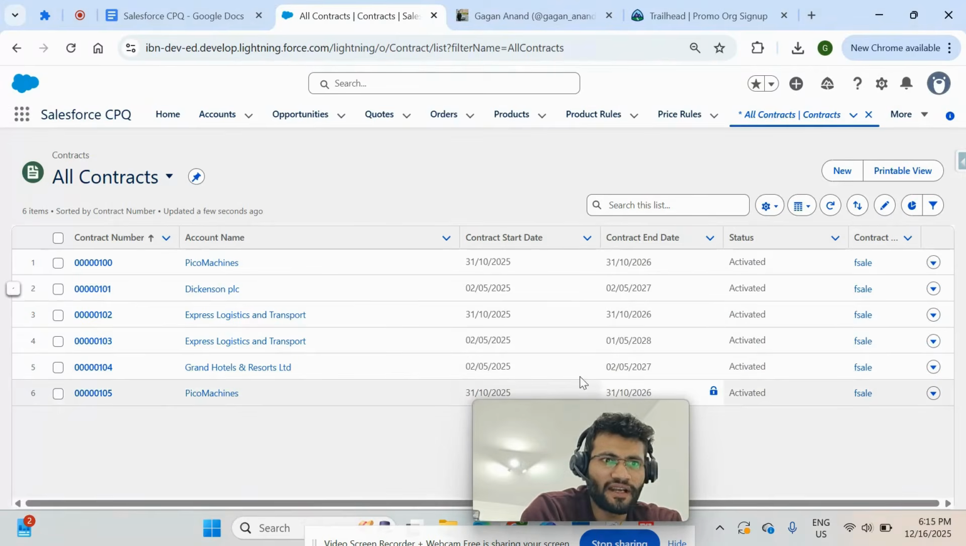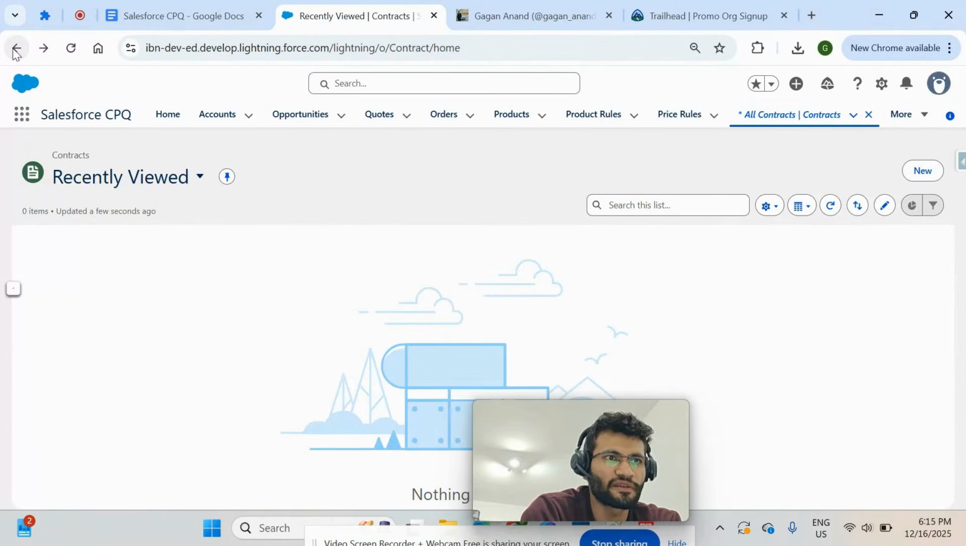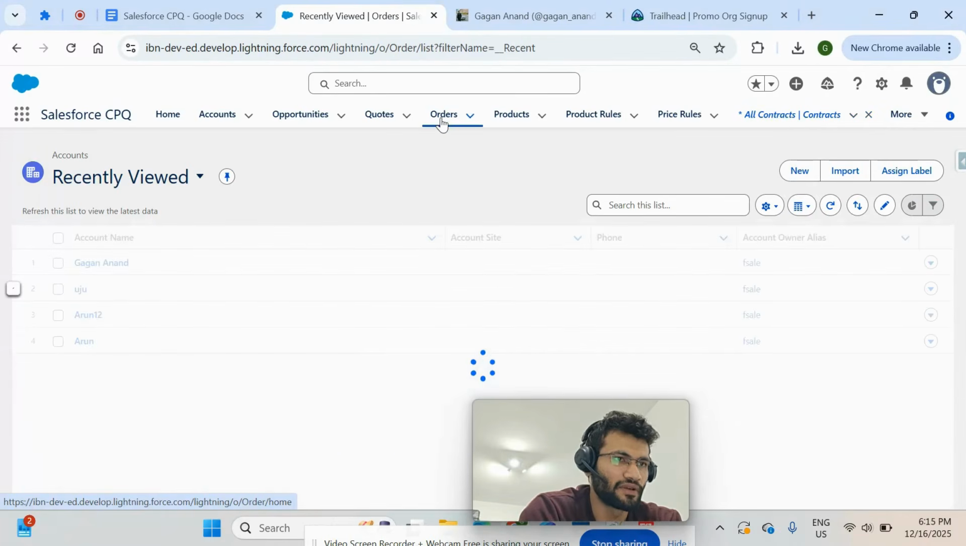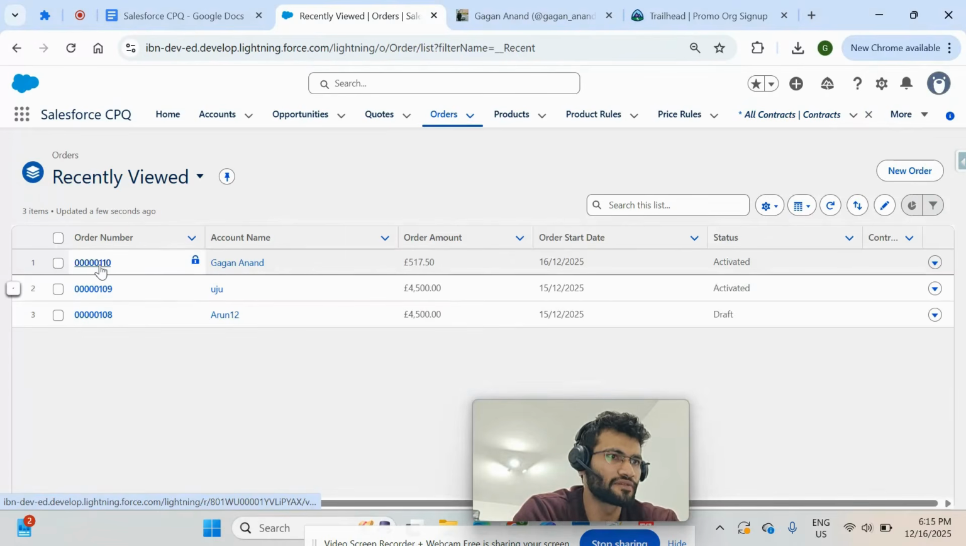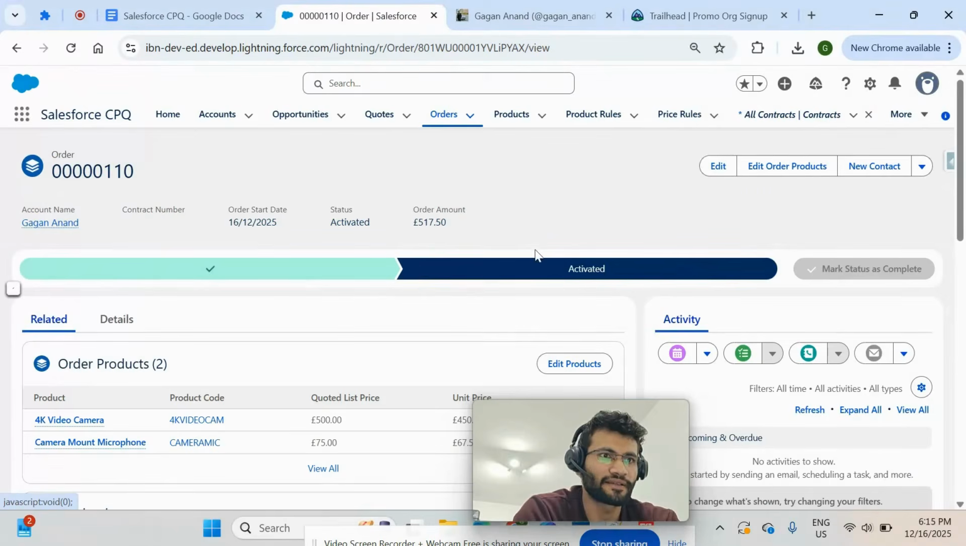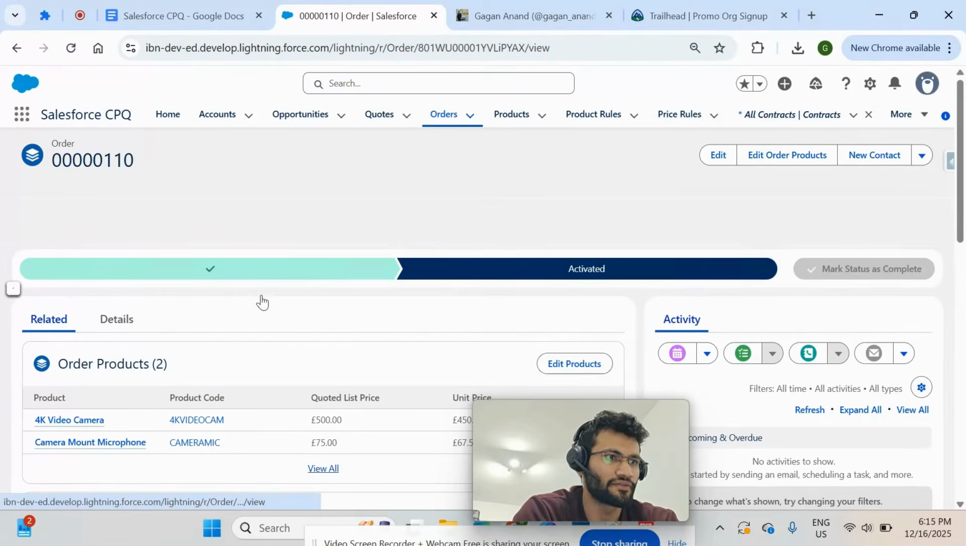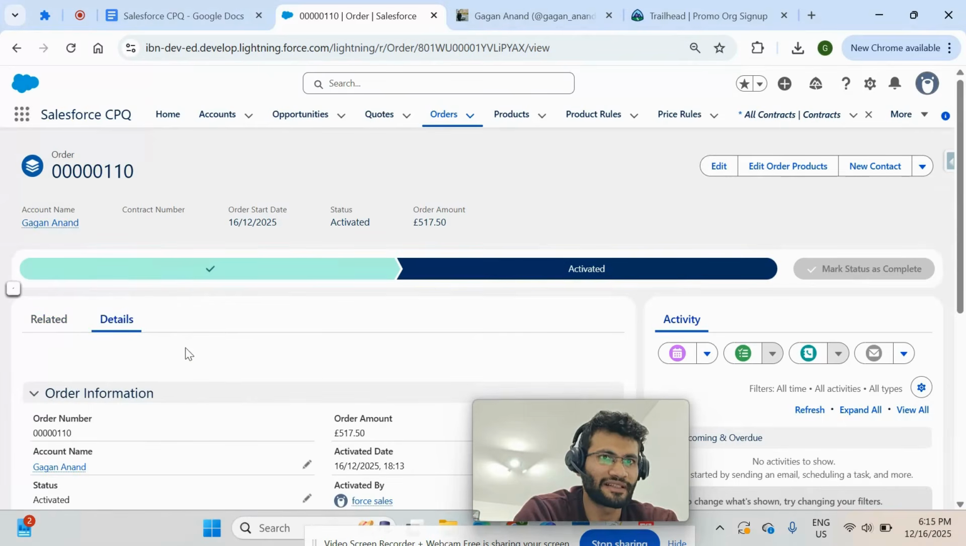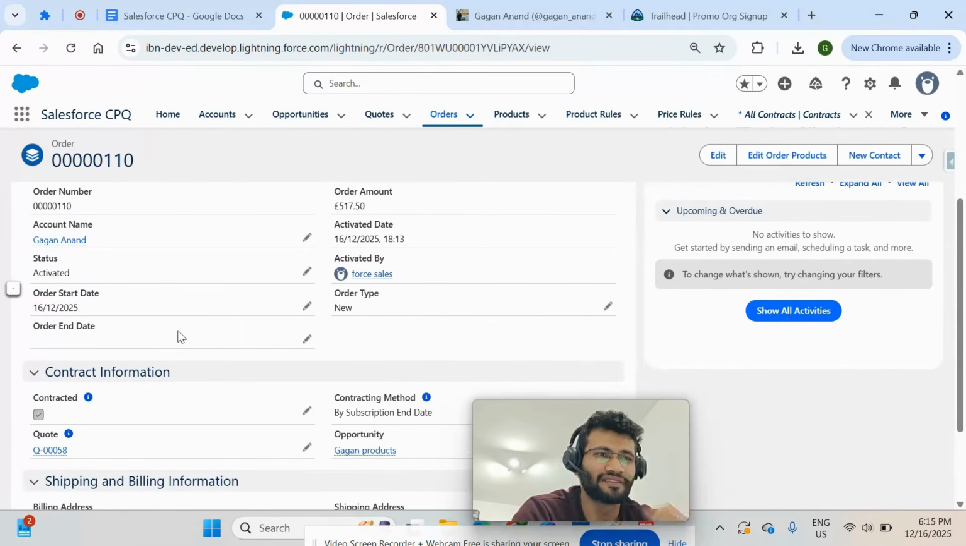So I think I have to do some kind of setting in order to create the contract, or maybe there's some permission issue. But I hope you understand that once you create the order, and if you mark this order as activated, and if you select that checkbox, it will create the contract in the background. I will cover that part in the next video.